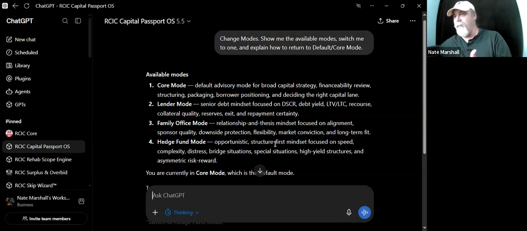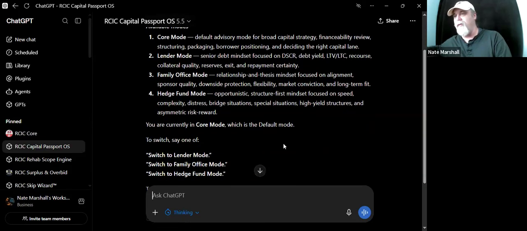Lender mode, senior debt mindset, focuses on DSCR, debt yield, loan to value, recourse, collateral quality, reserves, exit, and repayment certainty. Family office mode, relationship and thesis mindset, focused on alignment, sponsor quality, downside protection, flexibility, market conviction, and long-term fit. Then you got hedge fund, opportunistic, structure first mindset, focused on speed, complexity, distress, bridge situations, special situations, high yield structures, asymmetric risk reward.